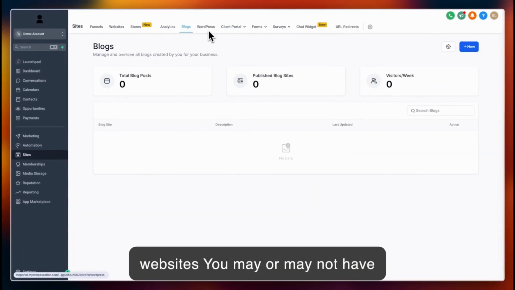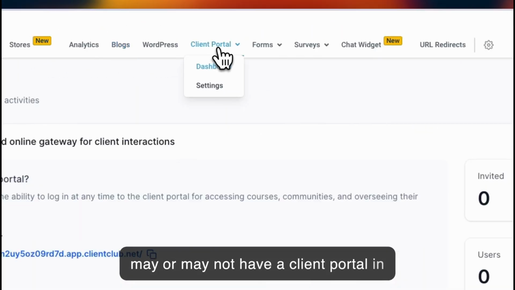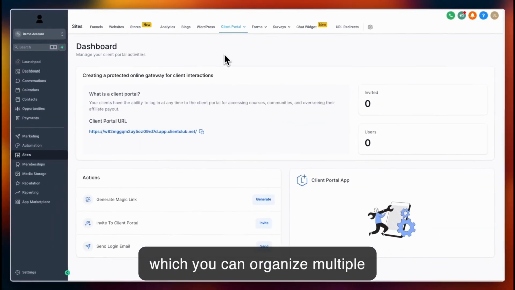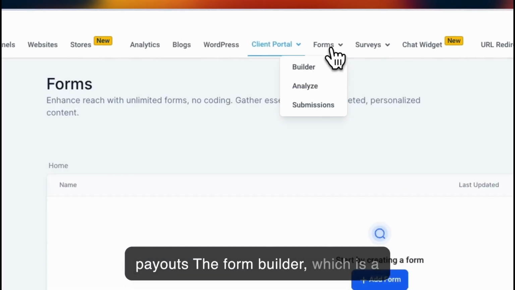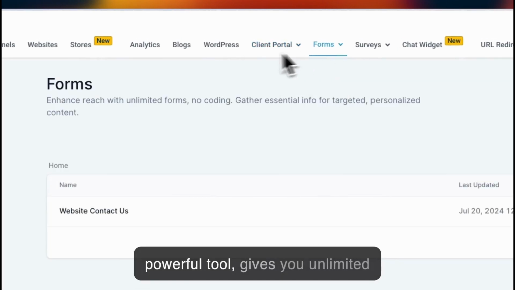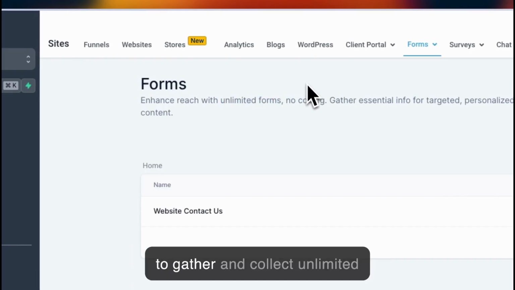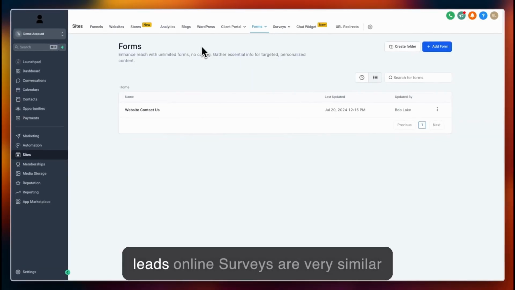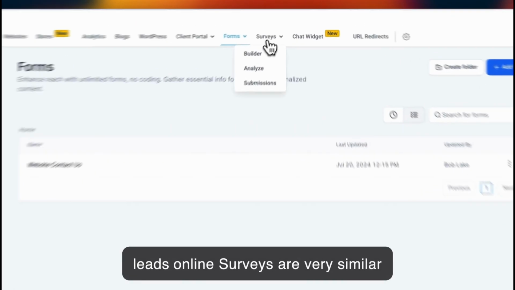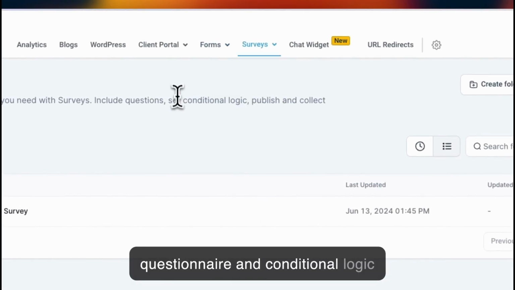You may or may not have the ability to utilize WordPress. You may or may not have a client portal in which you can organize multiple courses, communities, and affiliate payouts. The Form Builder, which is a powerful tool, gives you unlimited forms and may or may not need coding depending on your use case, where you can gather and collect unlimited amounts of information about your leads. Surveys are very similar, but introduce steps in the questionnaire and conditional logic.